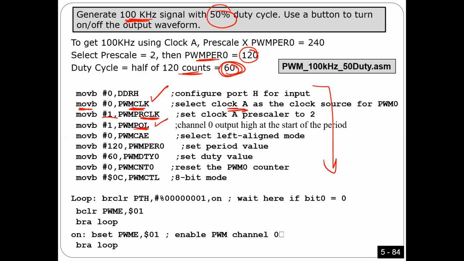The next one here, this is for alignment. Okay, so I'm going to make it left alignment. Next one is the period. So I'm going to write 120 to the period, and then I'm going to write 60 to the duty cycle.